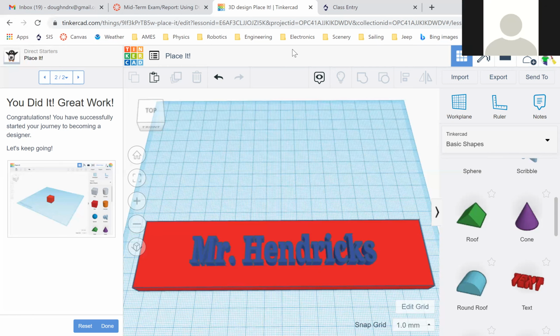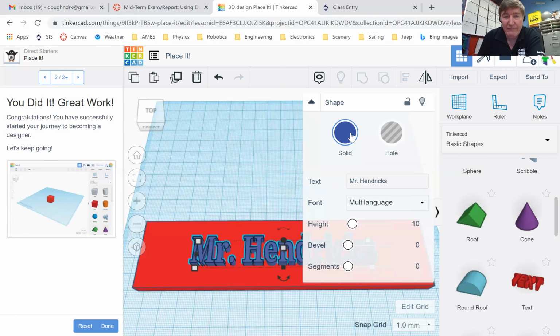Nobody? Can't you make it like a hole type? Yes, exactly. That's exactly how I'm going to do it. So what I'm going to do is click on the Mr. Hendricks part. And then you see I've got an option here for solid or hole. So I'm going to click on the hole.